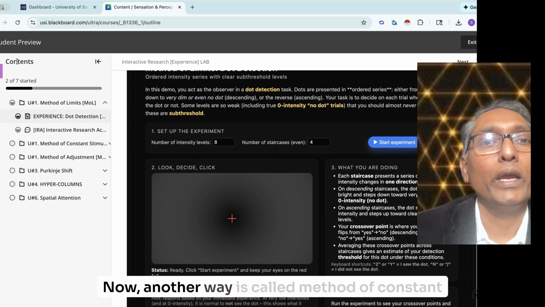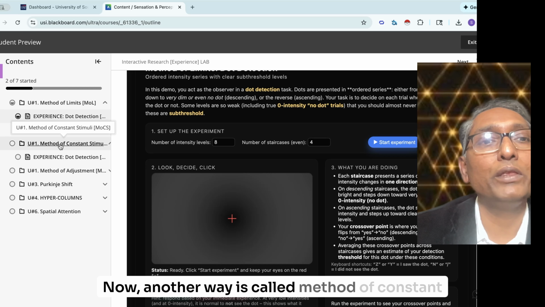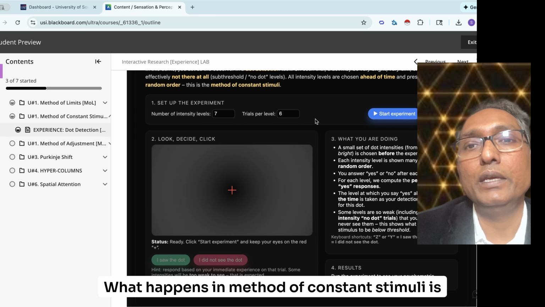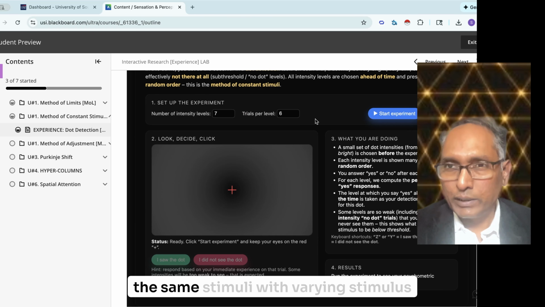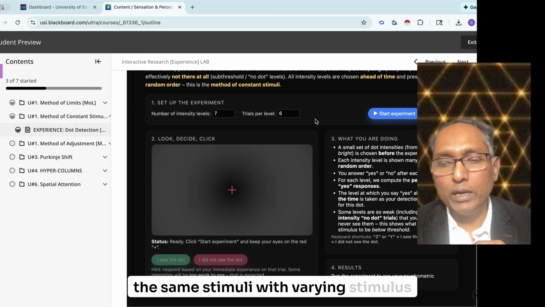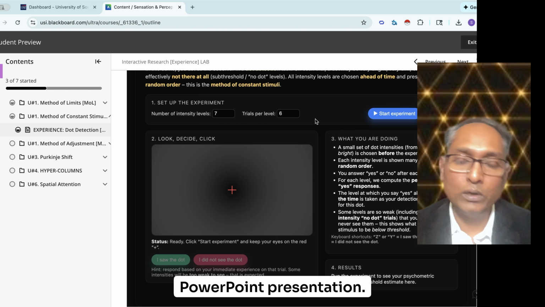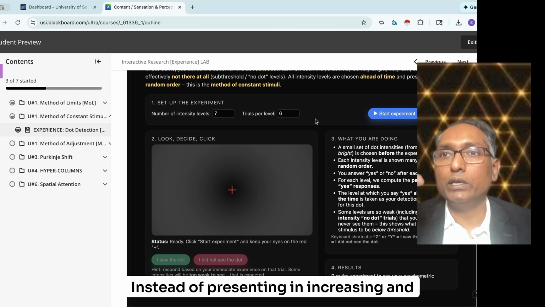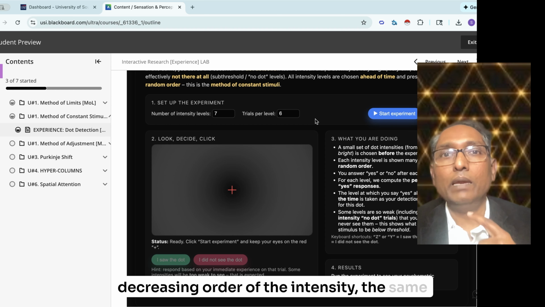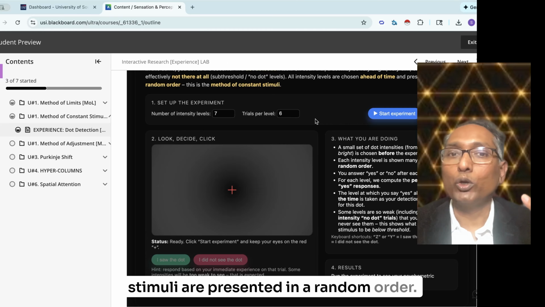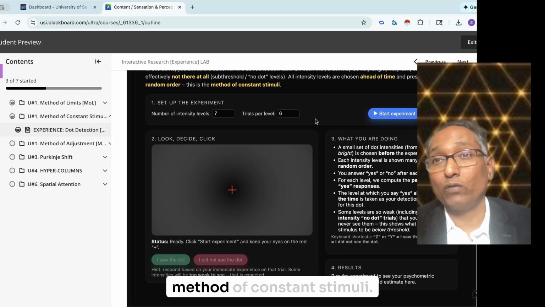Now, another way is called method of constant stimuli. What happens in method of constant stimuli is the same stimuli with varying stimulus intensities that we have seen in the PowerPoint presentation. Instead of presenting in increasing and decreasing order of their intensity, the same stimuli are presented in a random order. So that's why it's called method of constant stimuli.